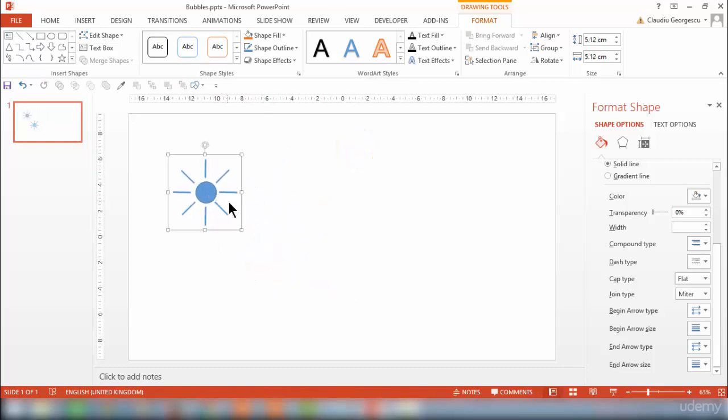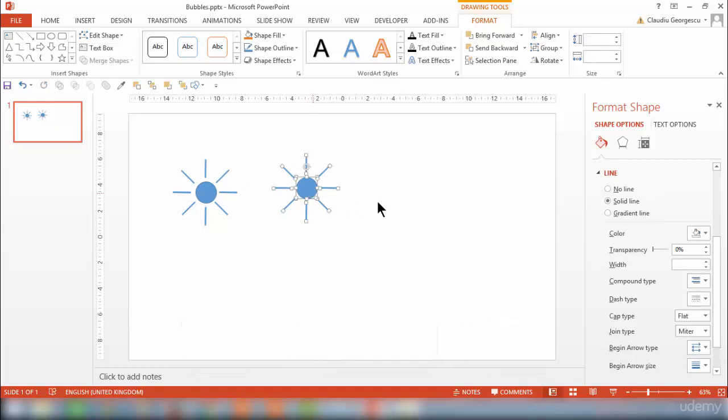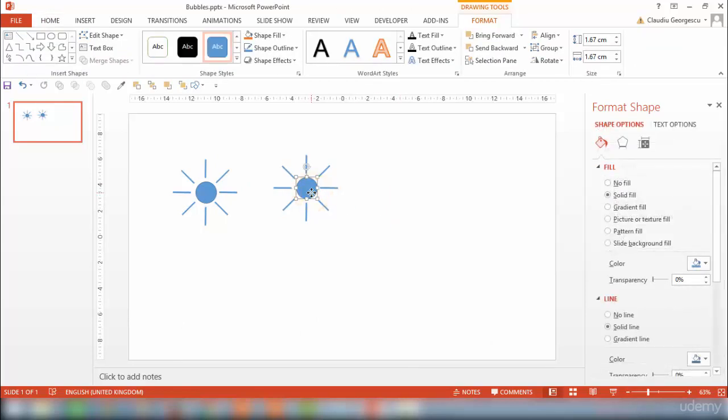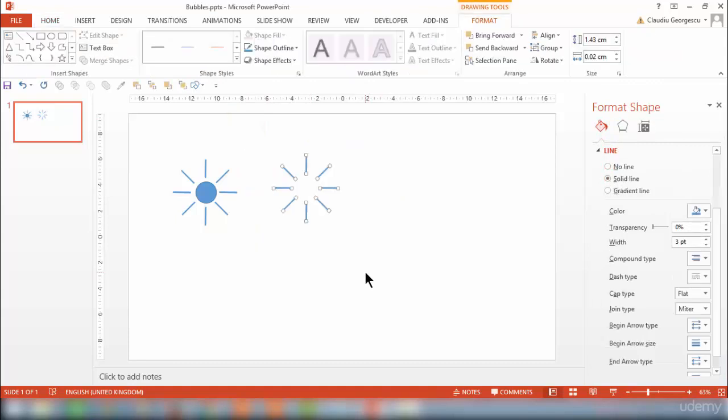So I'll make 2 more types of bubbles now. I copy this bubble, so now I have 2. I ungroup this one by pressing Ctrl and Shift and G keys in order to give it another shape. I then select the circle in the middle and delete it by pressing the Delete key. I group now just the remaining lines, and now I can make them smaller and give them another color.